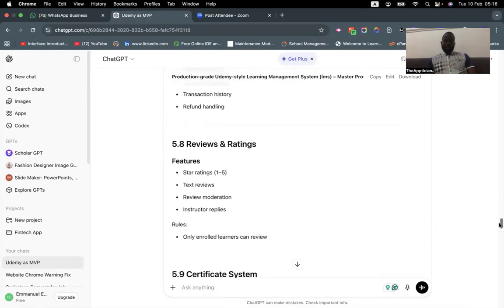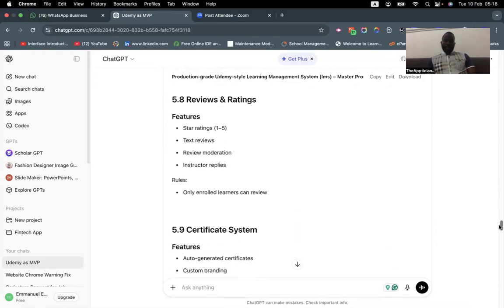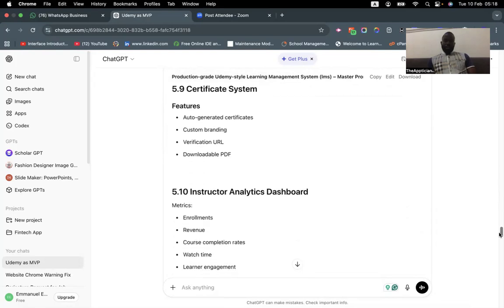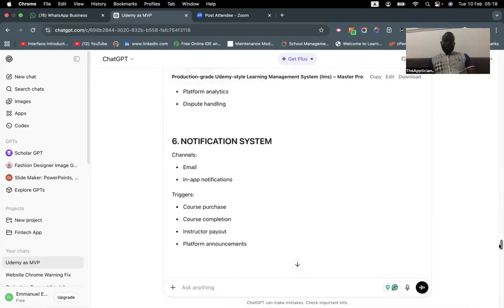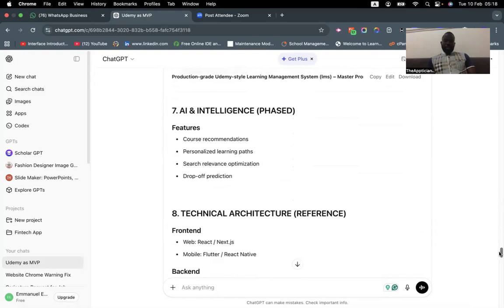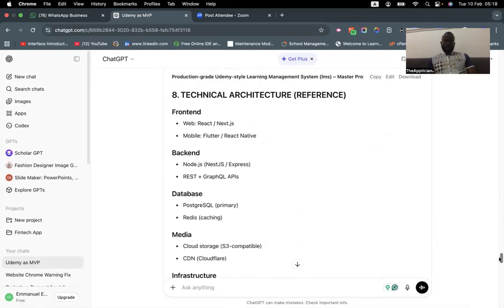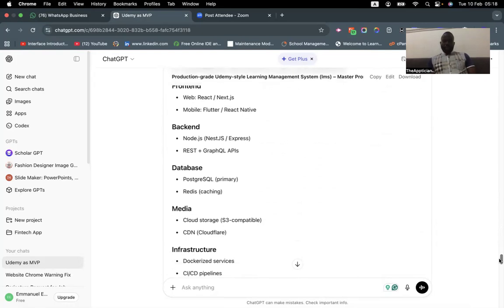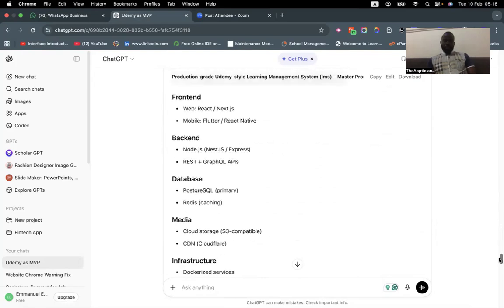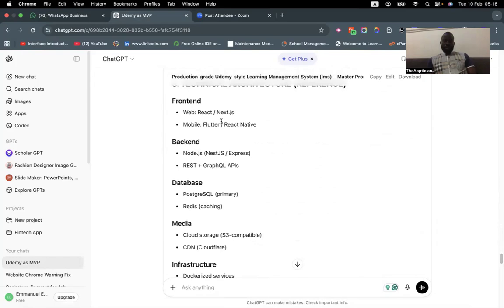Finance features, reviews, certificate system. All right, this is good. This is good. AI intelligence. This is very good. That will require API. Technical architecture. Web will be React, Next.js. I'll remove this. All right, I'll remove Next.js.